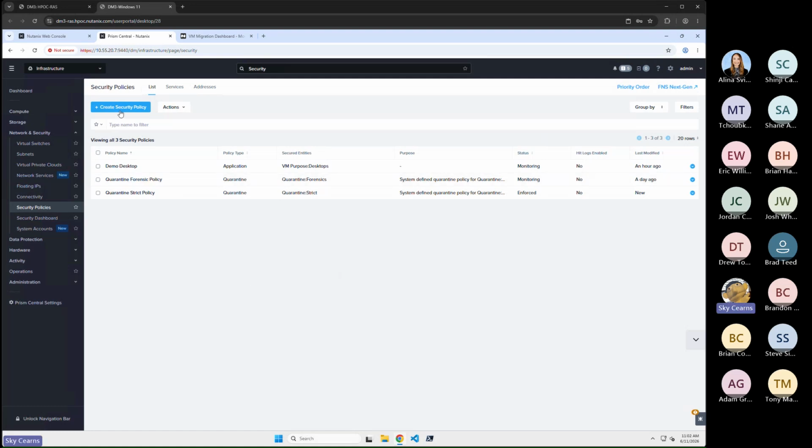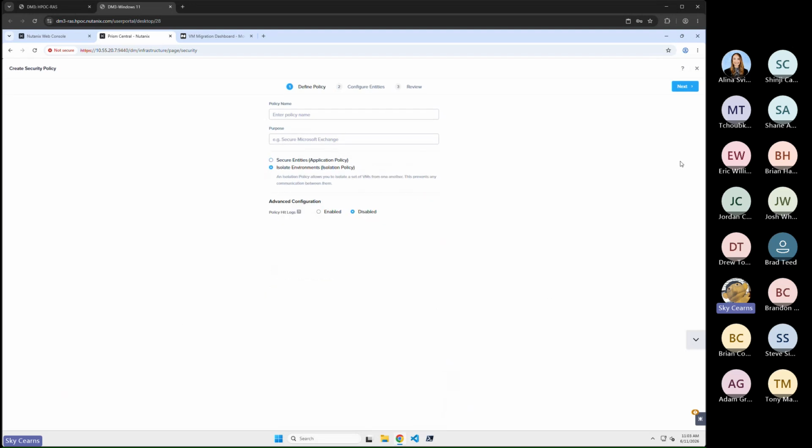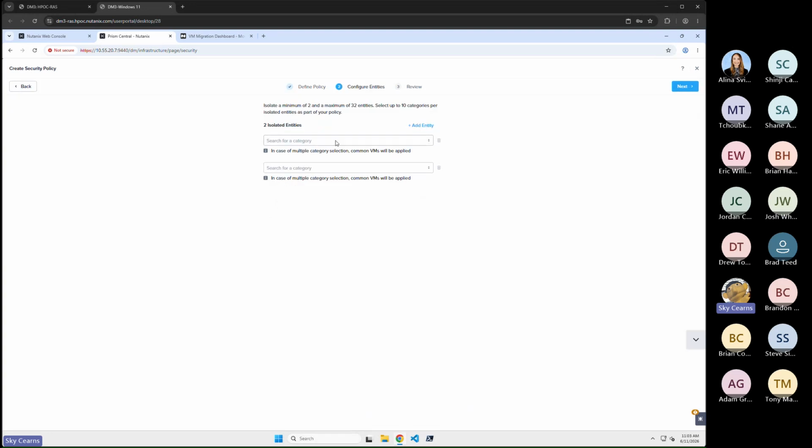So pretty cool. I'm just scratching the surface here. You can do a tremendous amount. You can set up quarantine strict policies and isolate VMs. You can say VM A can never talk to VM B no matter what. I'm going to create a brand new security policy, an isolate environment policy, and we're going to say this VM and this VM are not friends. They cannot talk to each other, and you just select which VMs you want.